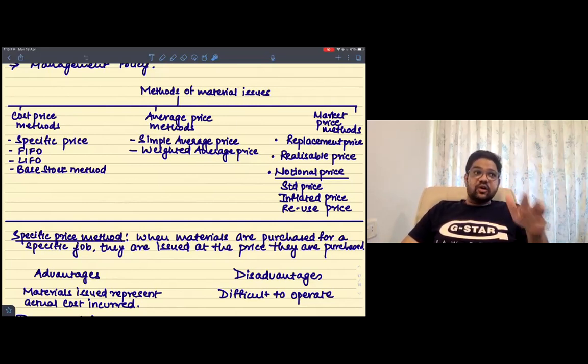So we have studied the cost price methods. For average price methods, we only have weighted average, we don't have simple average. And then we have market price methods: replacement price, realizable price, notional prices. You only need to know the names of all of that. You don't need to know anything extra.